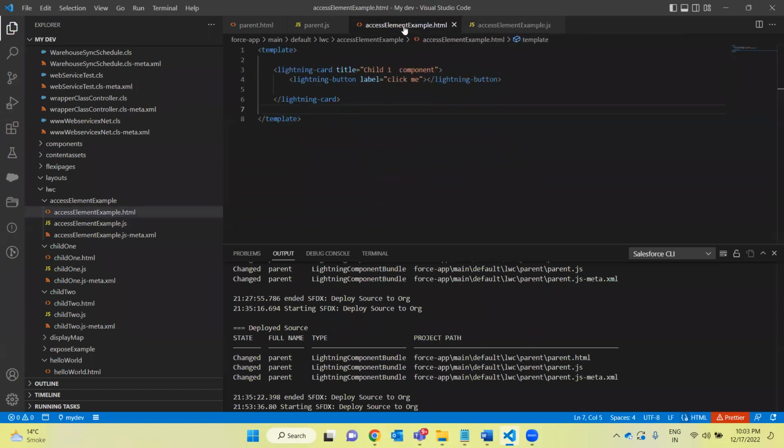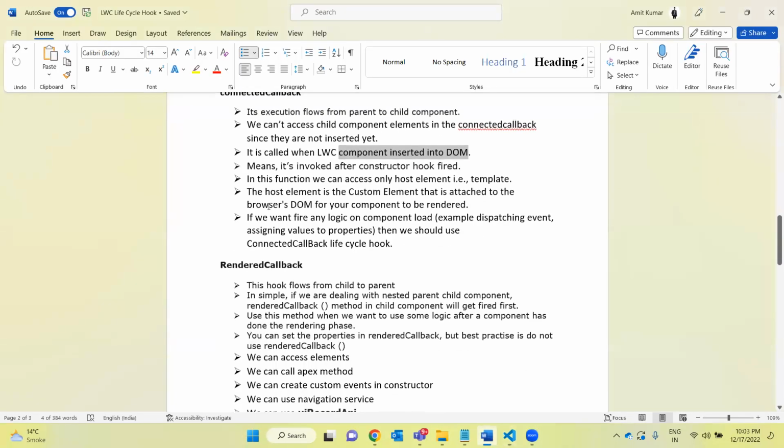So let's see this example. No, let's first talk about the connected callback. When we see the rendered callback, we will see the example. So I hope we are clear on this.